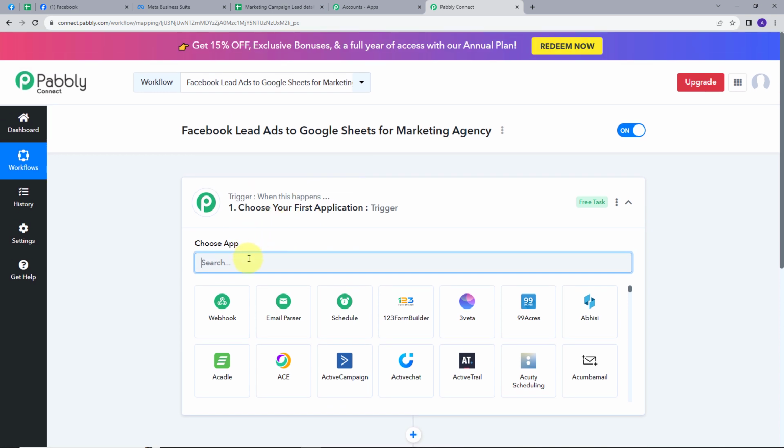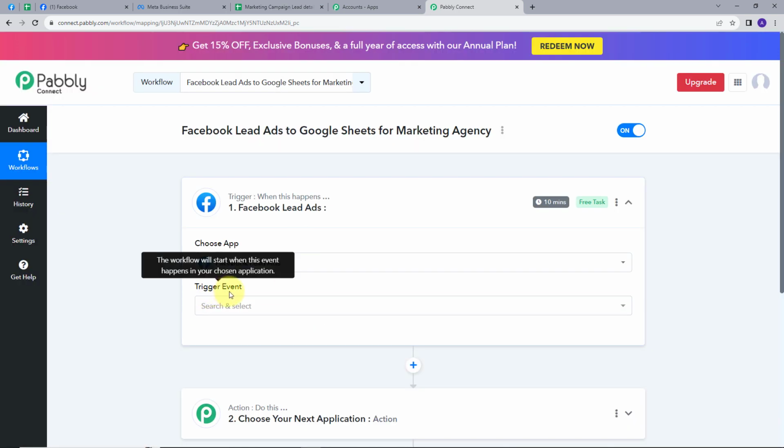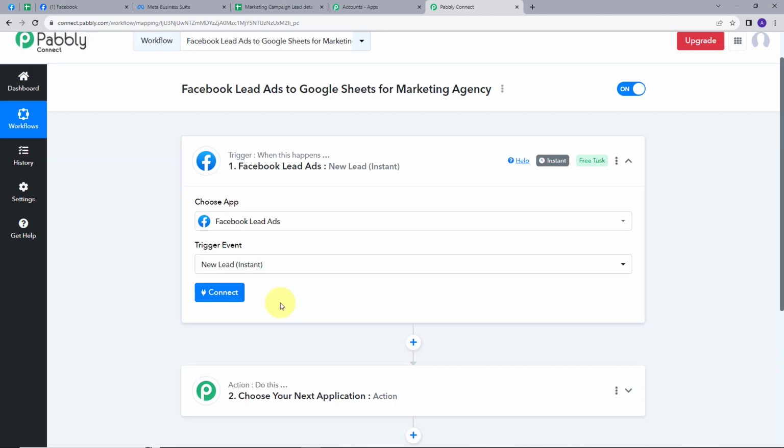So for trigger application, we are going to use Facebook lead ads. So I'll just search Facebook lead ads here, click on Facebook lead ads, and here we can see I have to give a trigger event to this. For giving a trigger event, I'll open this and I'll select new lead instant, which will be my trigger event. Whenever a new lead is generated in my Facebook lead ads, it will work as a trigger event for me.